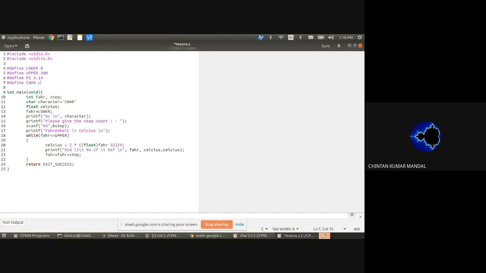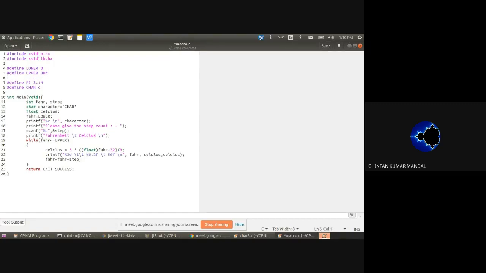I can have something like, let's say for example, hash define step, just for my easiest sake. I don't require something like this thing, float step. Okay, let's see what happens.